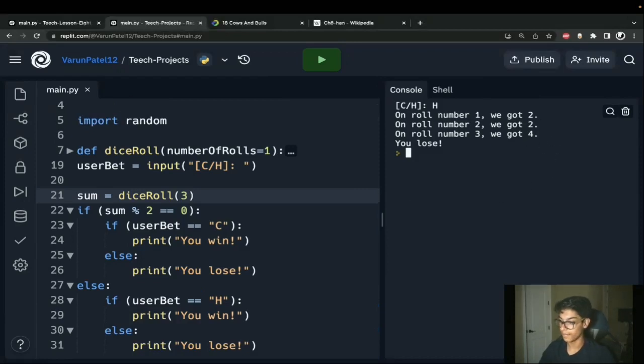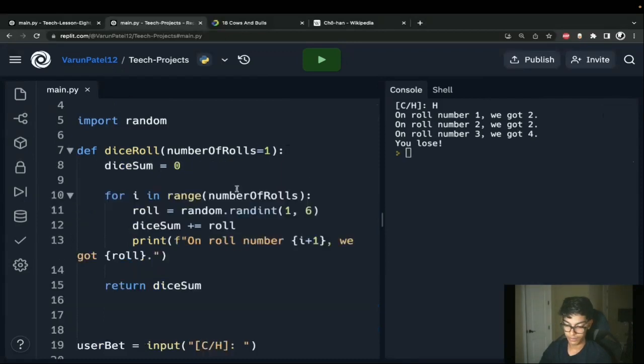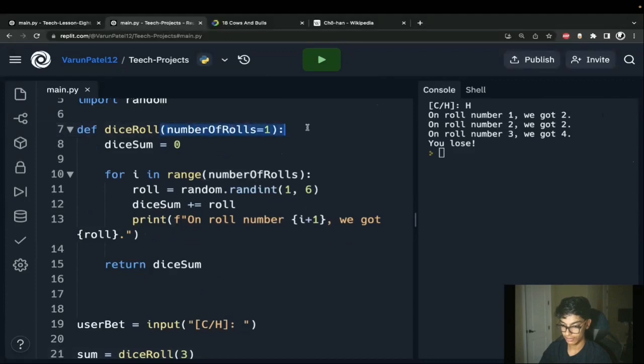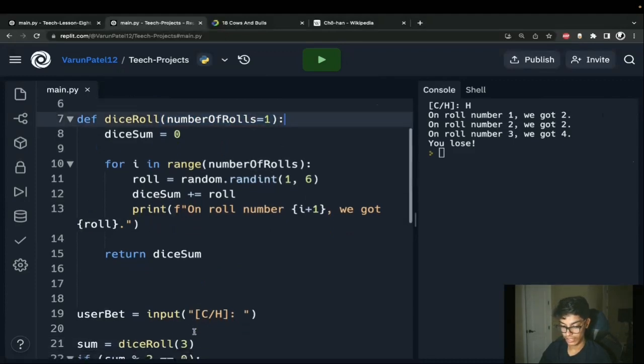So yeah. How are we feeling about this so far, guys? Can you display the dice roll? Yeah. Again, we have our default. It defaults to 1. And we override that default whenever we set the argument or whenever we give it an argument.